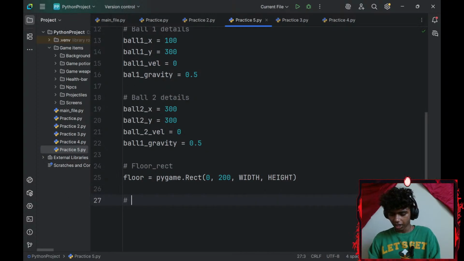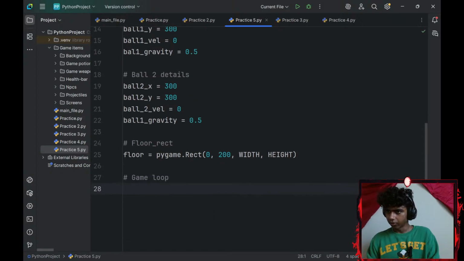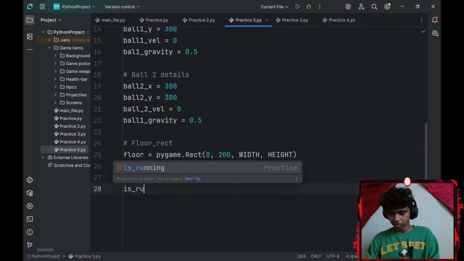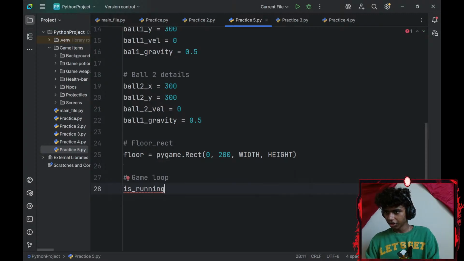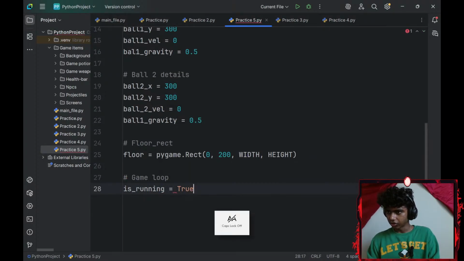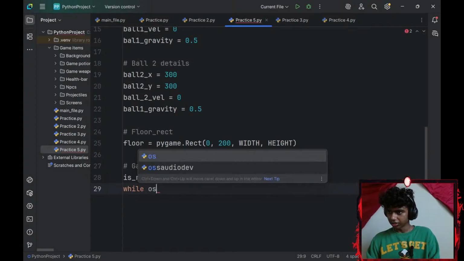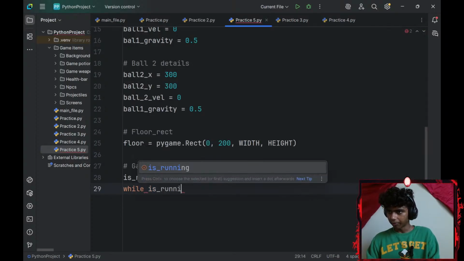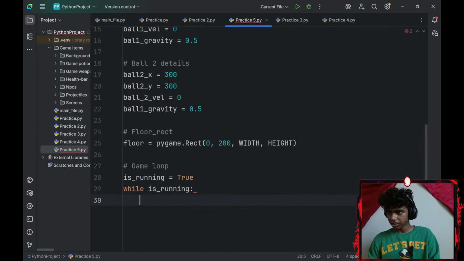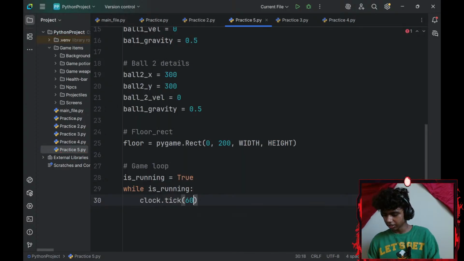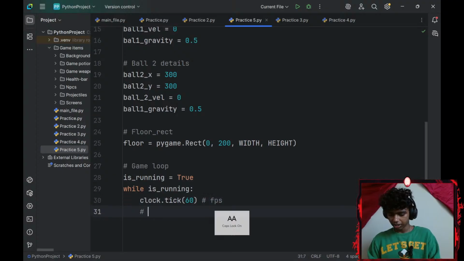Let me go ahead and add my game loop now. For my game loop, I'll go with an is_running boolean variable. I'll set that equal to true. Then let me add a while loop. While is_running is set to true, I'll add my FPS. So clock.tick is going to be 60. I'll add a comment that says FPS.